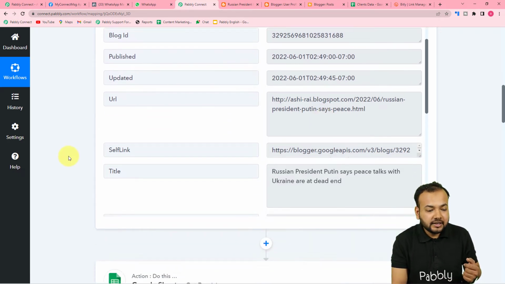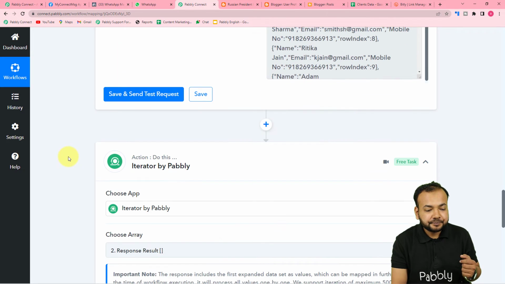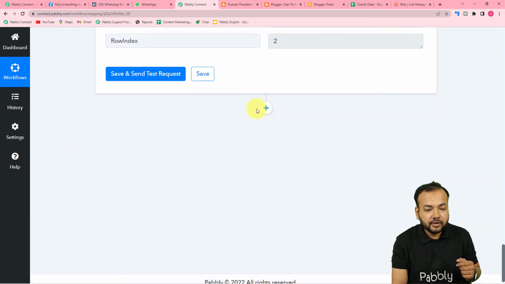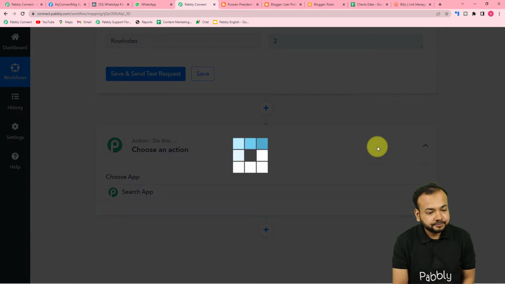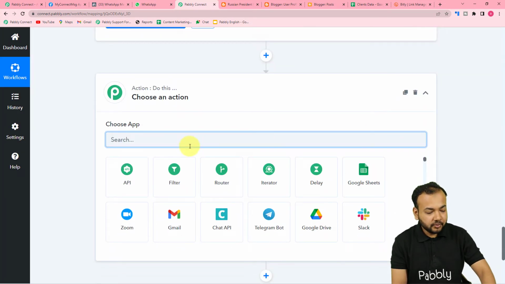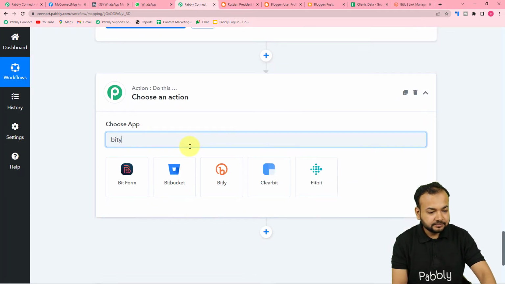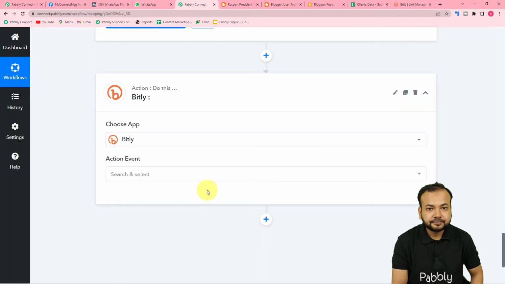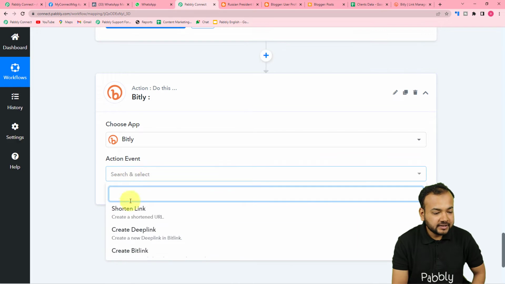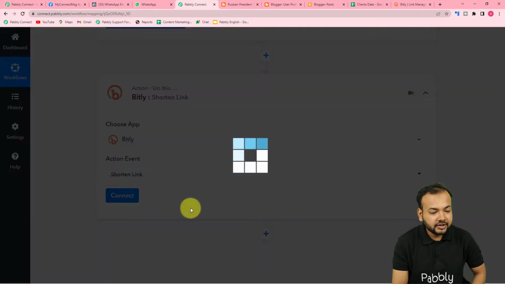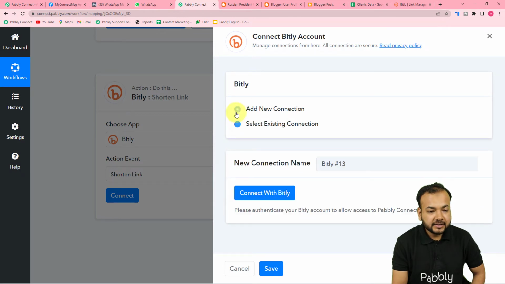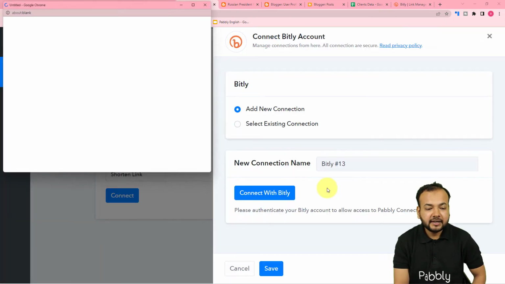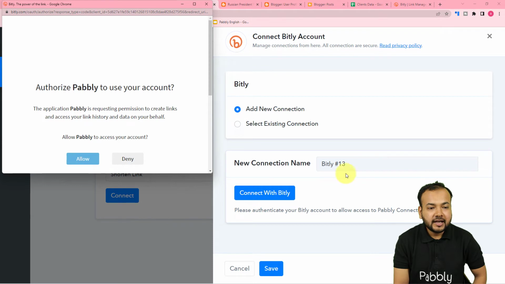For that I'm just scrolling down, and here I'm going to click on this plus icon, and from here I'm going to search for the bit.ly application. Bit.ly, this is it. Select it, and in the action event select the shorten link option, then click on connect, and from this window select add new connection, then click on connect with bit.ly. As you can see, I have already logged in to my bit.ly account.